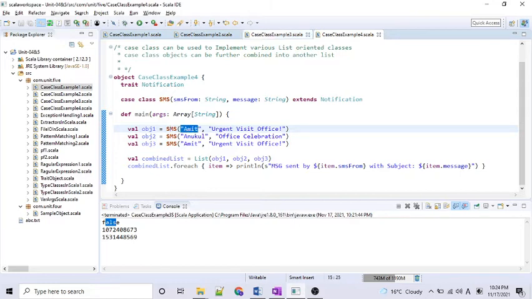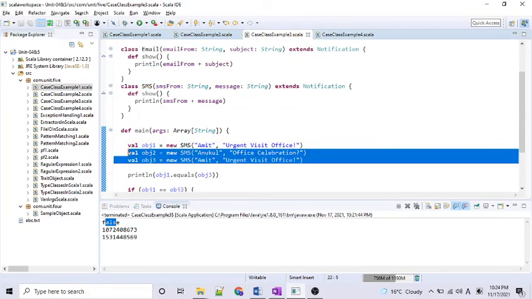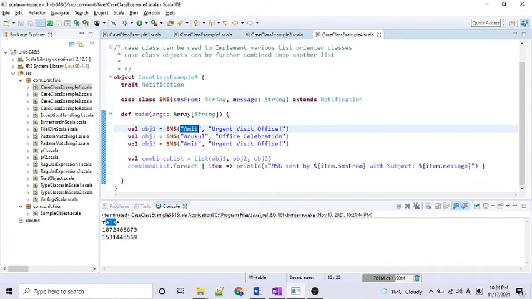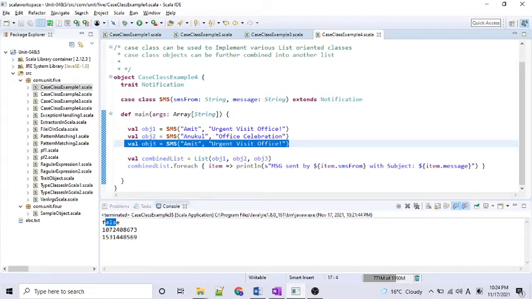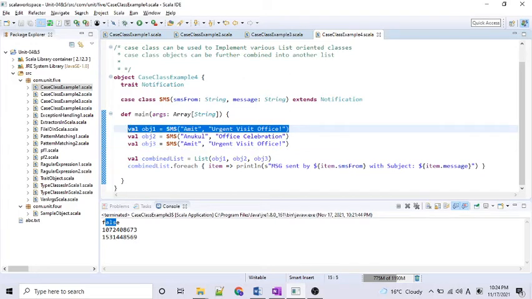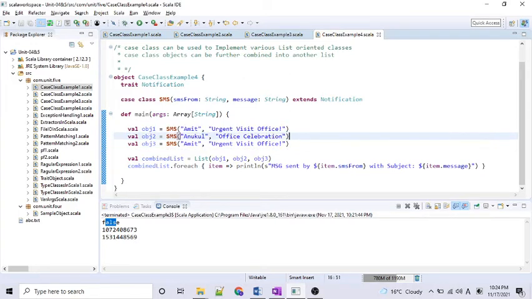So I have taken the same example over here. We have three variables, three objects having Amit. Object 1 and object 3 are the same. If I find the hash code of object 1 and object 3, they would be the same. And if I compare them, they would be equal, and the equals method would return true. But here object 2 is different.